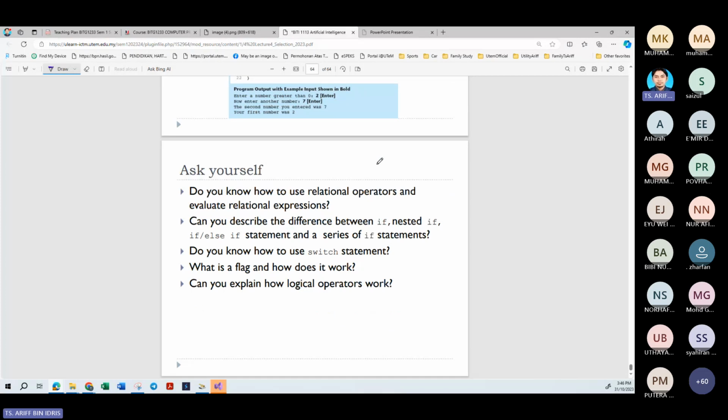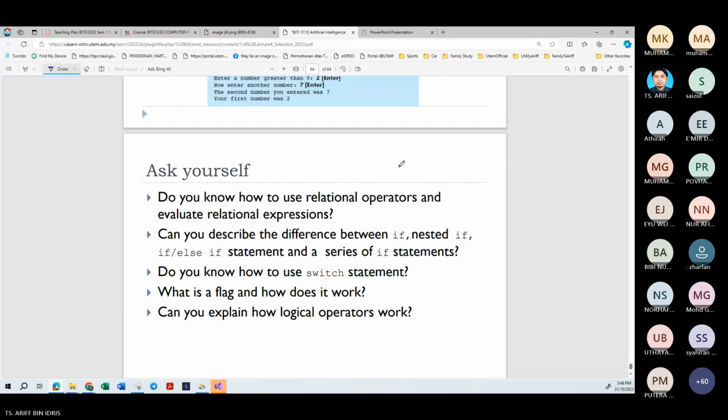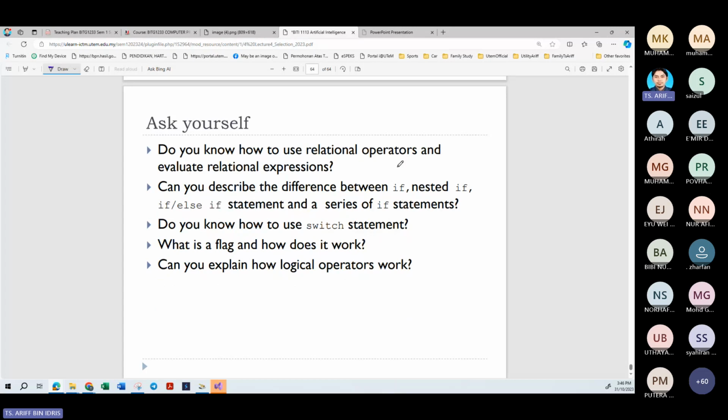So this one indicates the end of our lecture session today. I will share the recording if you need it. And for conclusion, you may ask yourself, before that, do you know about relational operators? You have to understand what relational operators are. You want to check, is it equal to, or is it not equal to? All this we call relational operators.